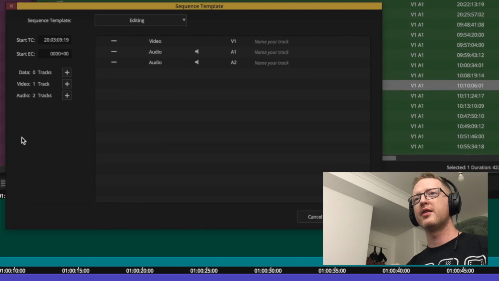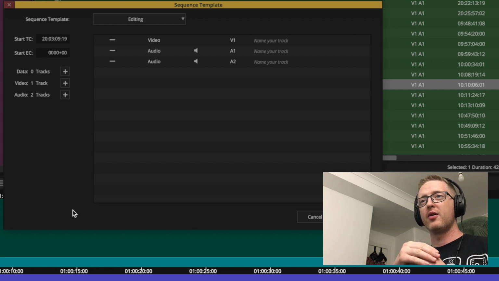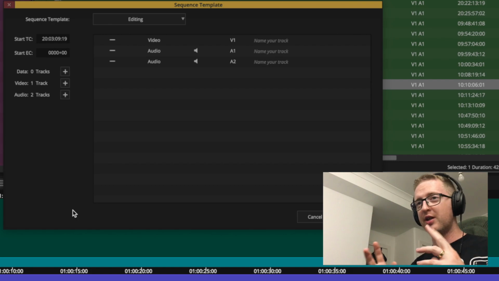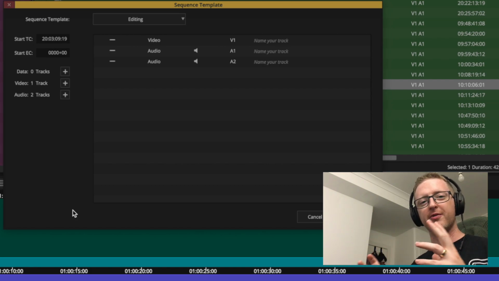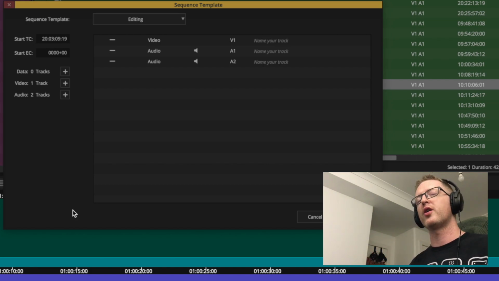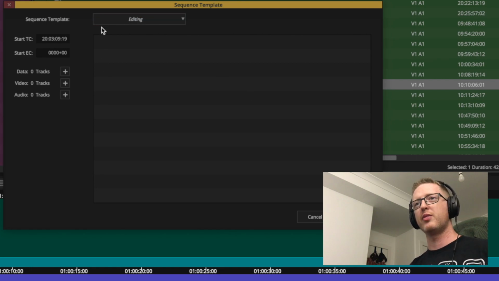Now here in this menu, we can actually create sequence templates. We can create a template of the track layout, the names of the tracks, whether they're mono or stereo audio tracks. This is incredibly useful because you could have multiple set up for different stages of the edit or how you like to work. So I'm going to create one here of what I like to use when I'm bash editing. So I'm just going to delete everything to start with.